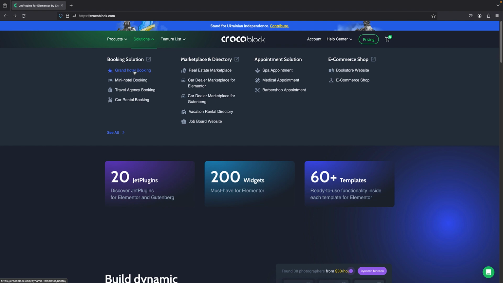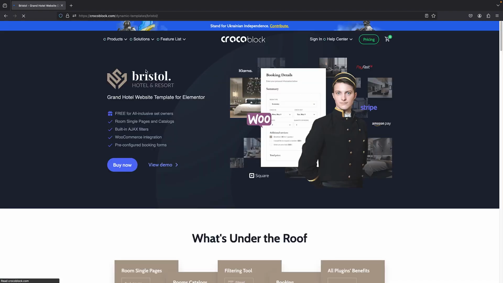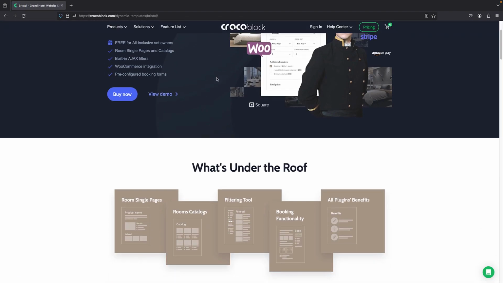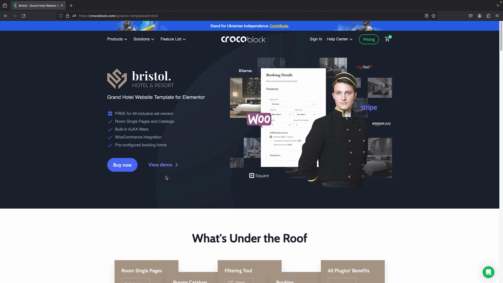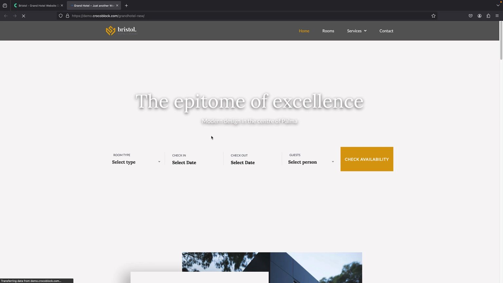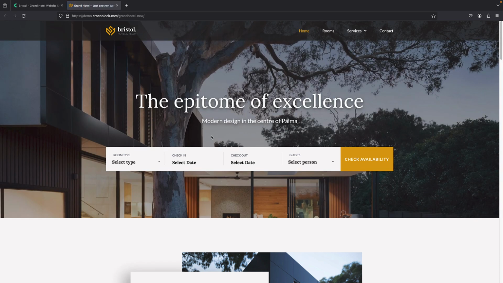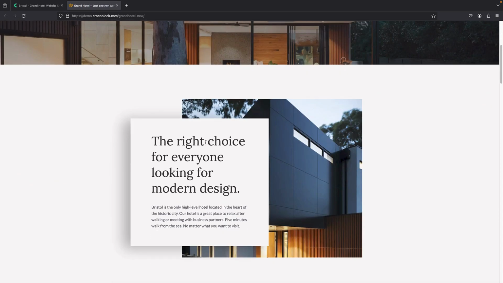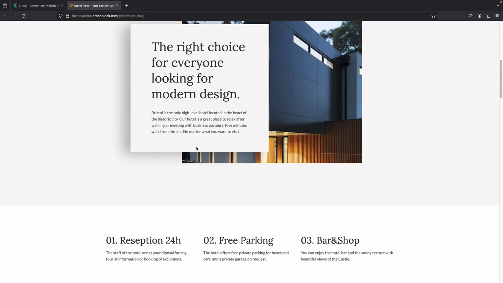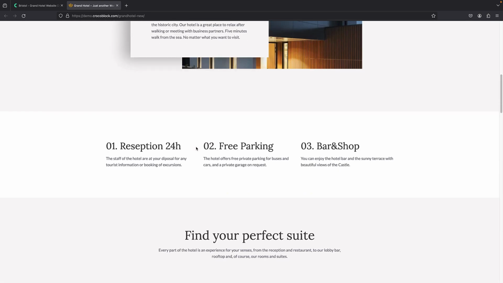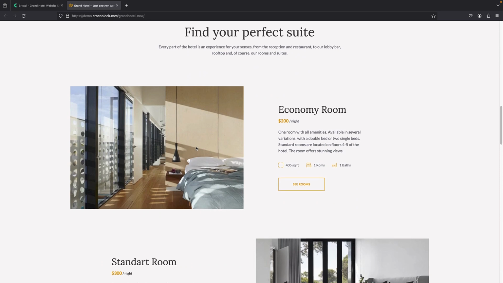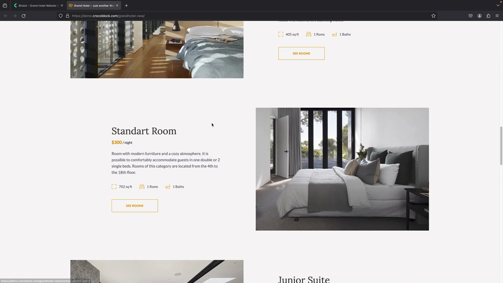So you click on Grand Hotel Booking and it just brings you the page, and we have the demo, so you can click on it and visit a live demo. This is very nice because you can show it to your client and just say, this is what we are going to create, or we are creating something similar to this if you wish, and you will have it.